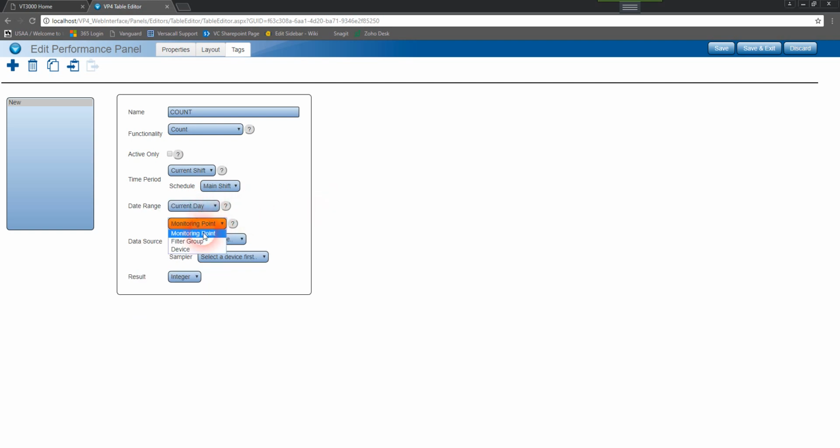For the data source, you can do a monitoring point, filter group, or a device. If you've created a filter group that has counts from specific different machines, you can select that here and basically select the group of the device. If you have a device that has multiple counts on it, you could just select device and get all the counts from that device. I'm going to select the monitoring point for a specific device, which is one I have set up for the panels. As you can see here, I've got my count, so I select that. The result is always an integer because it's just a count.